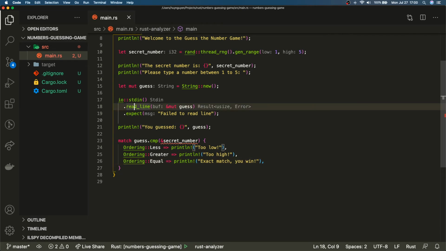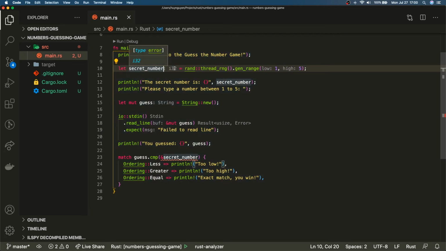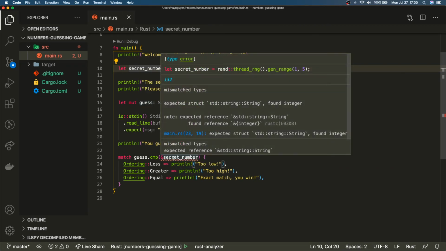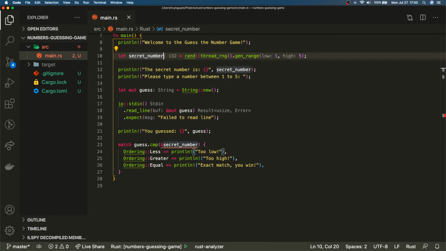Well, if you recall from the previous tutorial, we said that secret number implicitly was assigned to the int32 number, 32-bit integer, right? But if you look at the guess, it is a string type. So it's telling me here that, hey, you're comparing a string type to a number type, and that's just not kosher. Okay, so we have to fix this.